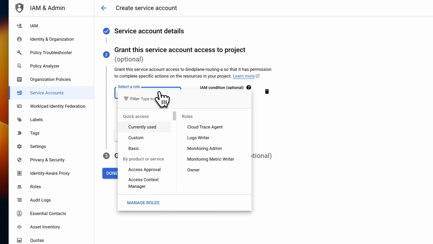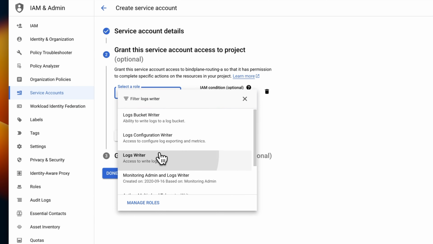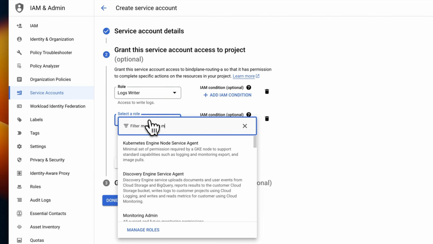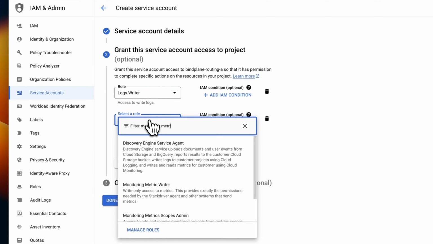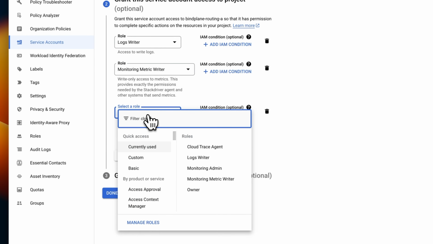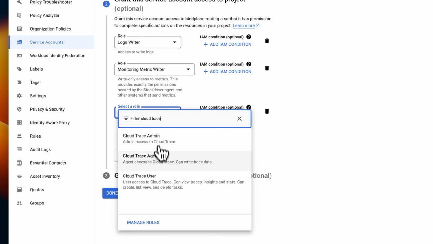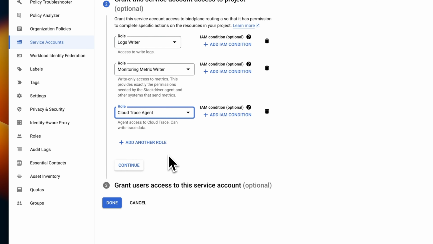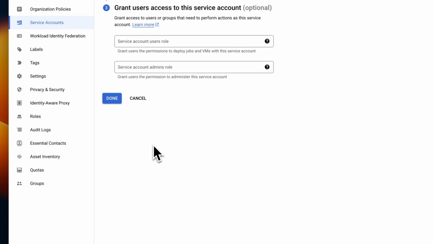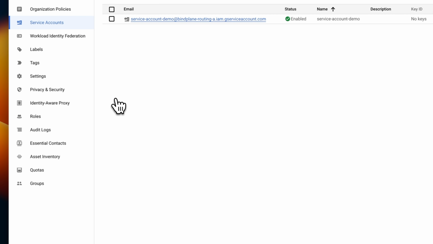Now I need to add a role for each type of telemetry I'm going to be supporting. And so for logs, we need the logs writer. For metrics, we need monitoring metrics, metric writer. And for traces, we need cloud trace agent. So you can add all three or just select the roles, again, for the type of telemetry you're going to be sending to this project. We'll hit continue and then done.